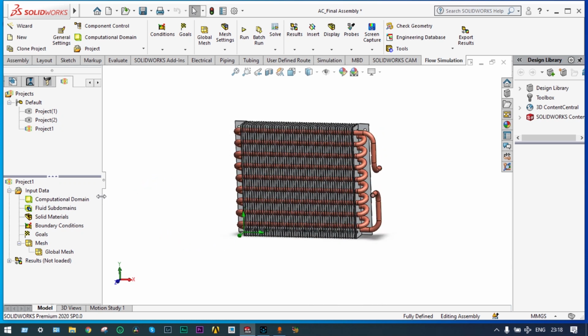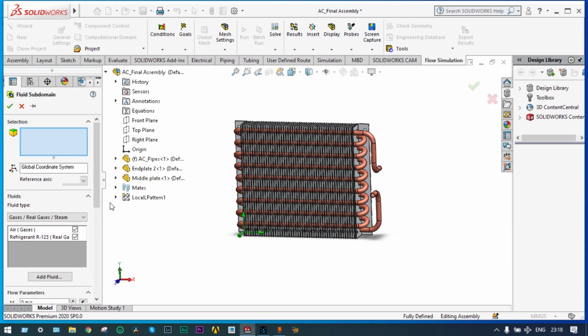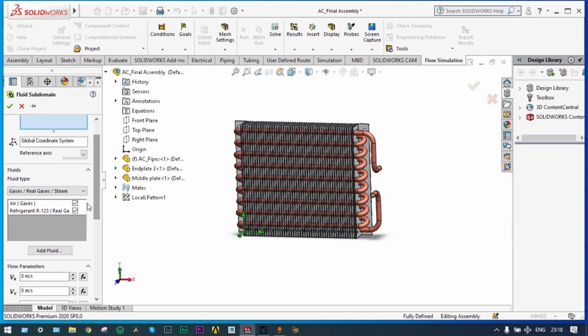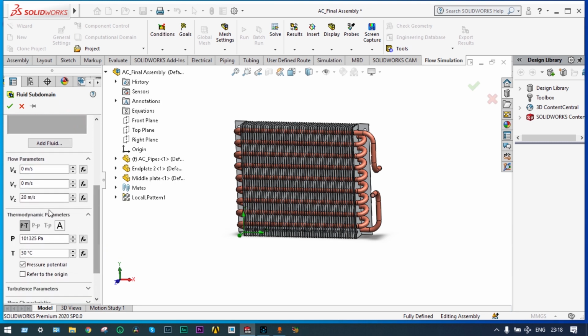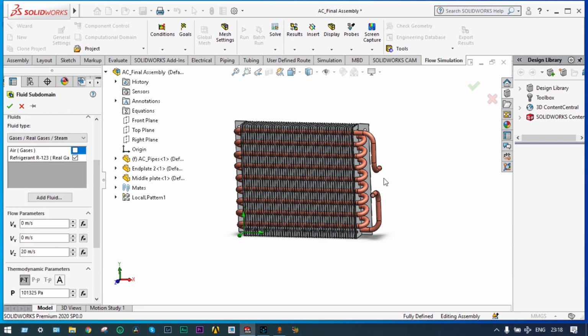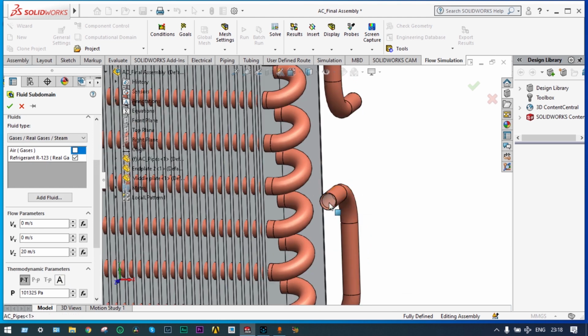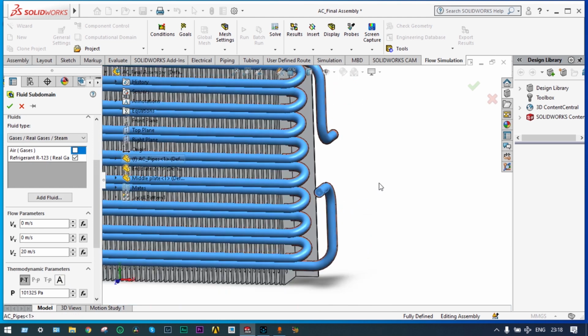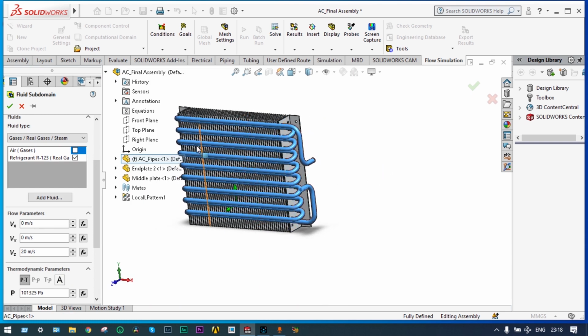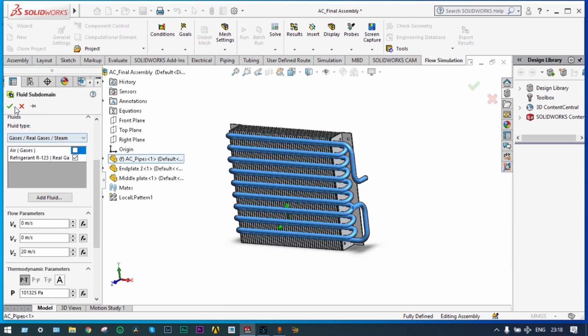Next one, we have to apply some boundary conditions. First of all, we will apply the fluid subdomains because we are considering two fluids. Freon will be passing through these copper tubes. Insert fluid subdomain. Now we have to select what fluid will be there. We are considering freon only through these copper tubes, and freon will be having temperature minus 5 degrees centigrade, and that will be passing through these tubes. You can see this is the fluid subdomain for freon gases. Okay, green check.